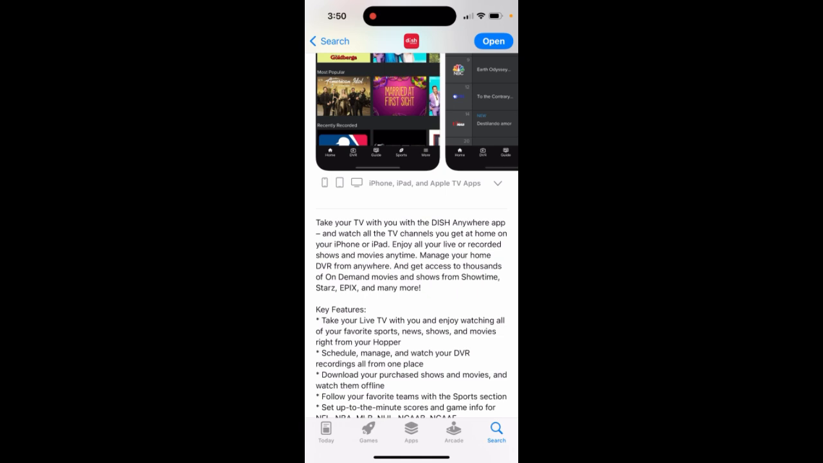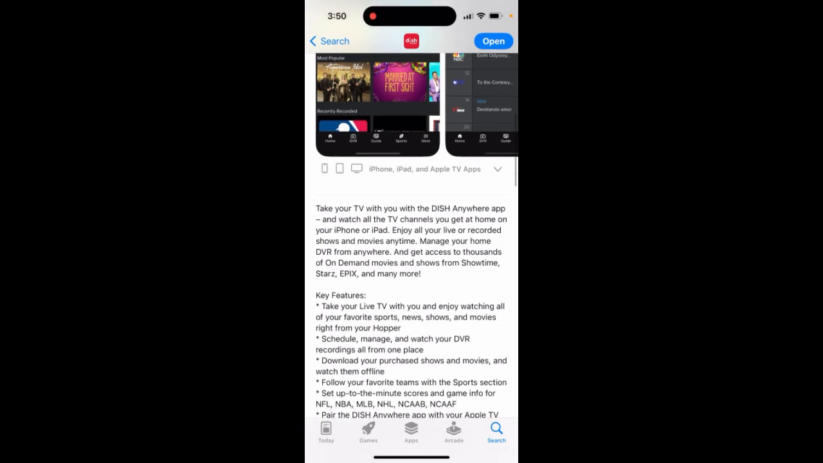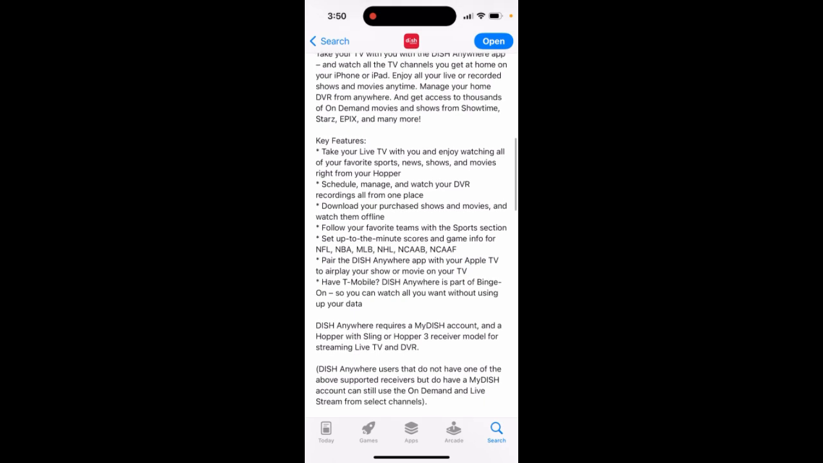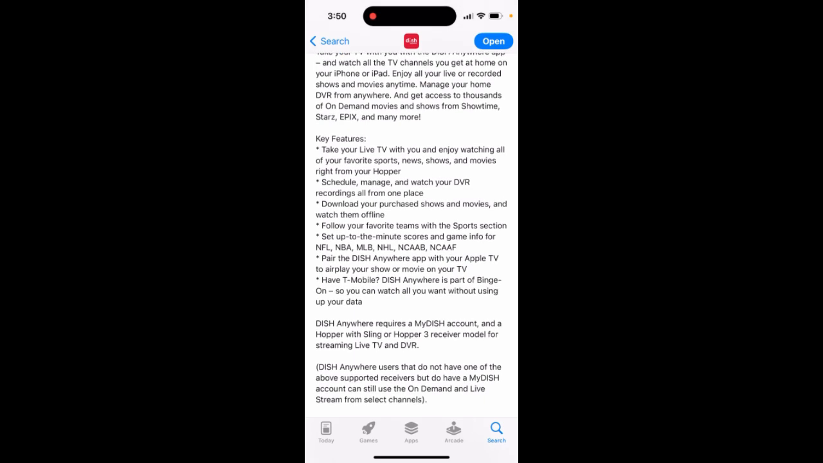iPad. Enjoy all your live or recorded shows and movies anytime. Manage your home DVR from anywhere, and get access to thousands of on-demand movies and shows from Showtime, Starz, Epix, and many more. Take your live TV with you and enjoy watching all of your favorite sports, news shows, and movies. Schedule, manage, and watch your DVR recordings all from one place.